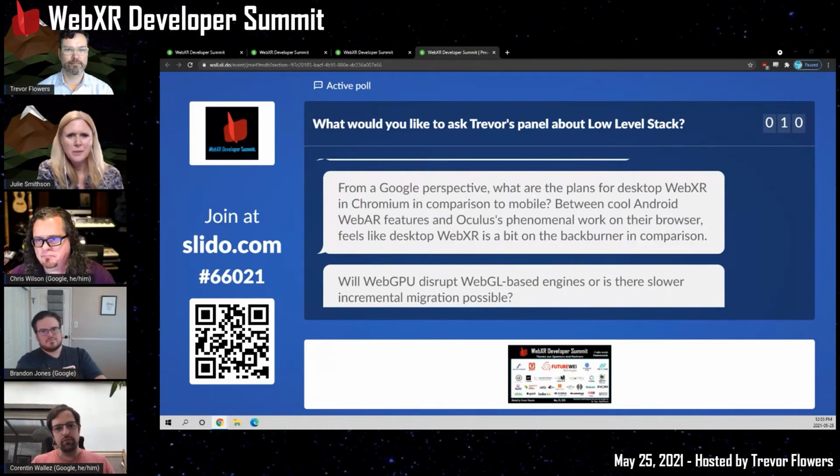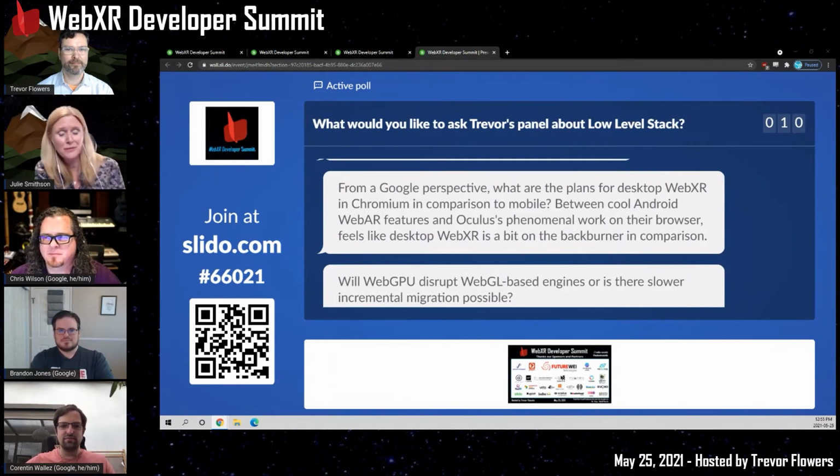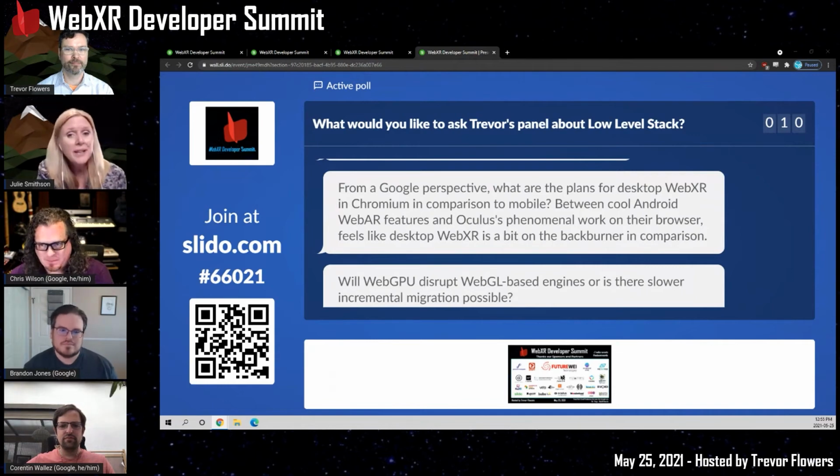Great. Okay, let's get through some of the questions as they keep coming in. From Google's perspective, what are the plans for desktop WebXR and Chromium in comparison to mobile, between cool Android WebAR features and Oculus's phenomenal work in the browser? Feels like desktop WebXR is a bit on the back burner in comparison. Who would like to take that one?